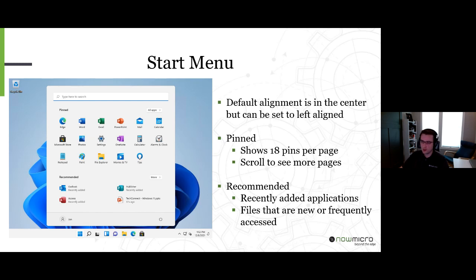The new Start menu is broken into 4 main sections. So at the top, you have the search bar, which can be used to find apps, files, settings. Below the search bar is the pinned section. The pinned section shows multiple rows of pins. It used to be locked to 18 and actually is now changeable in 22H2, which I'll talk about a little bit later. You can scroll through the list of pins if they don't all show up on the first page.